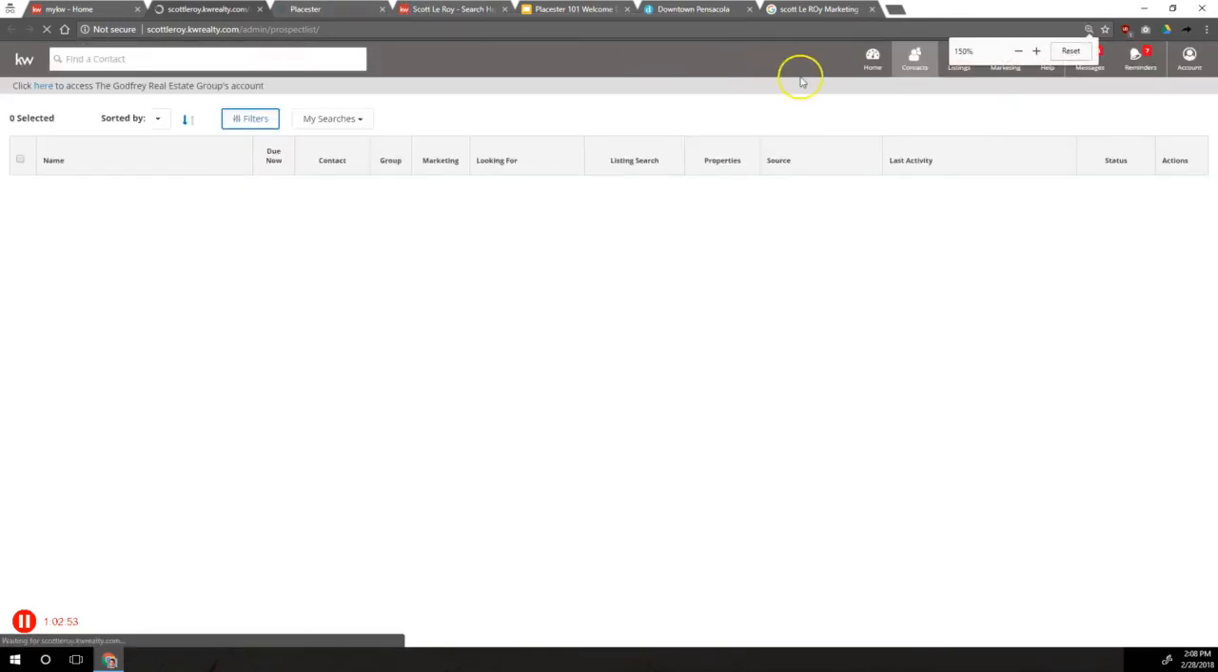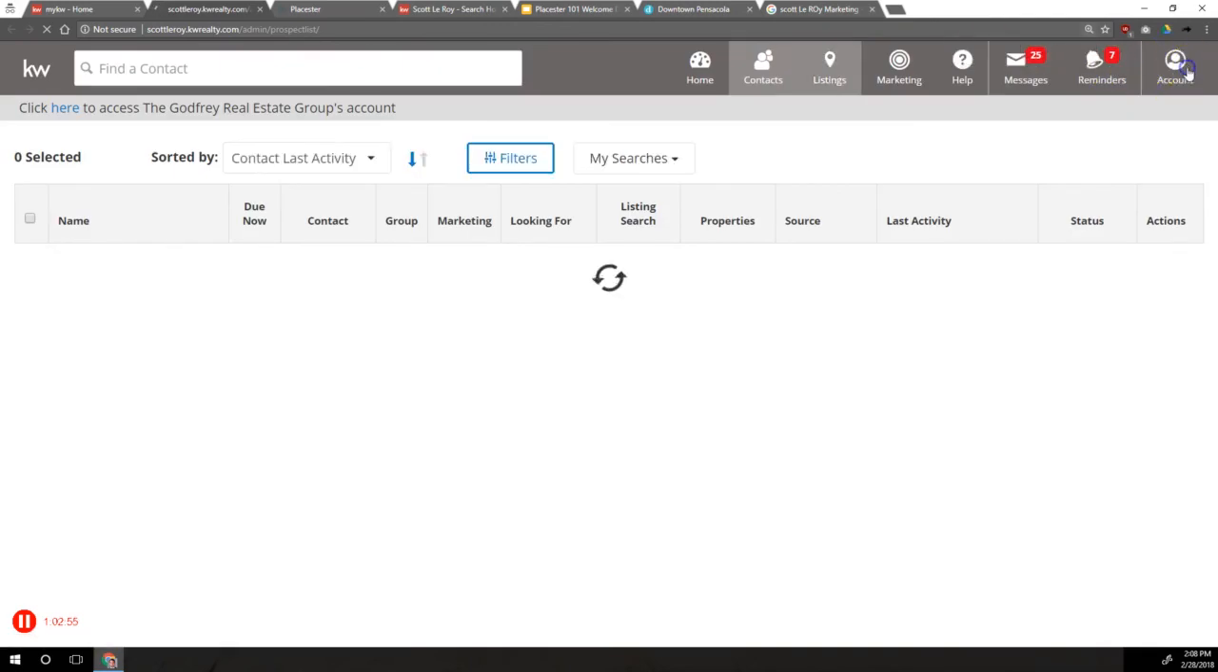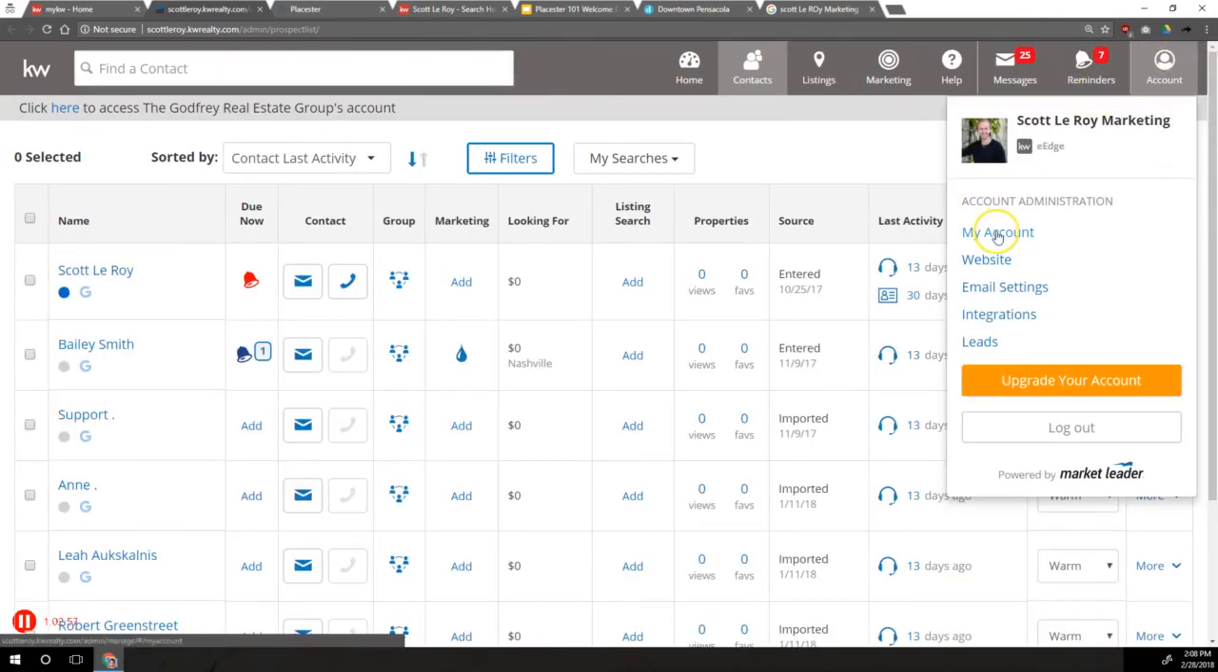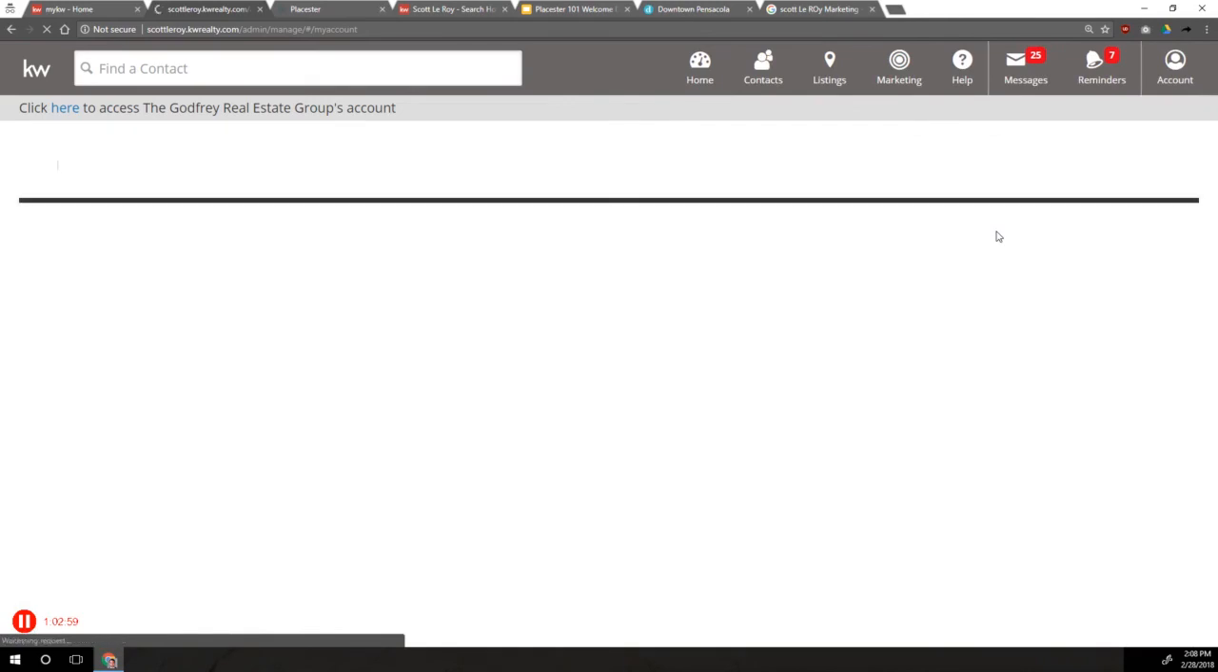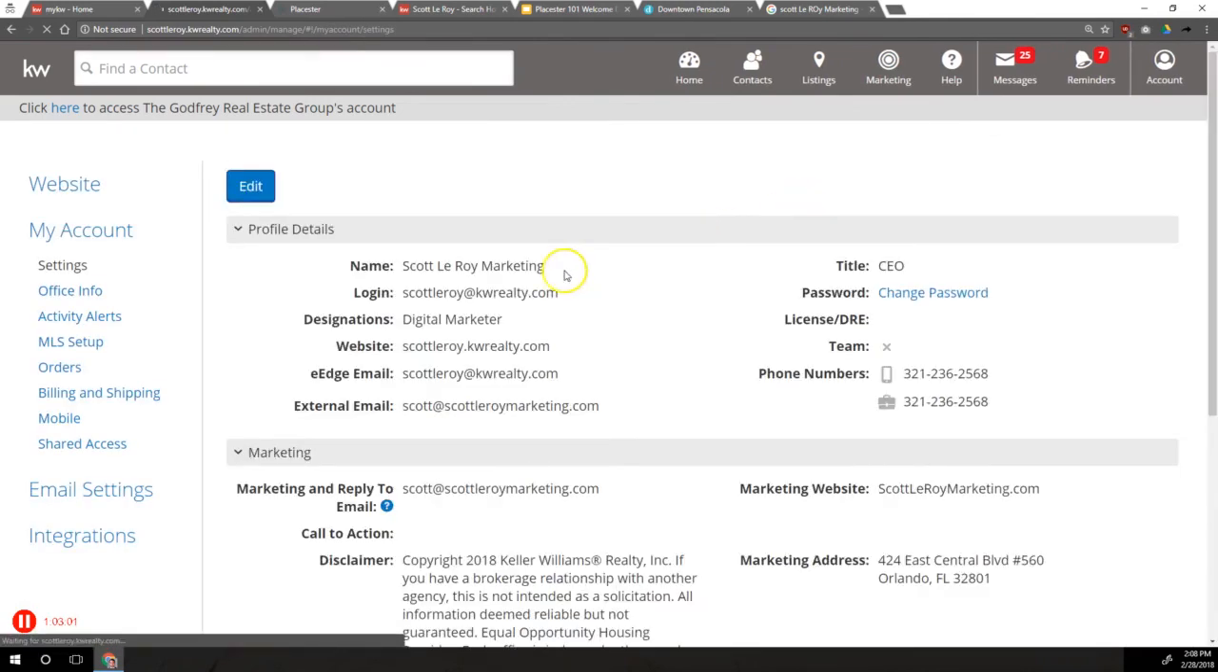And then once you're in e-edge, I'm going to zoom in a little bit here. Up in the top right, you'll click on Account, and then click on My Account. And then in this section here should be your e-edge email. It's this one that ends in @kwrealty.com. If you don't know what this email is, that's fine. All you need to know is to copy and paste this address.